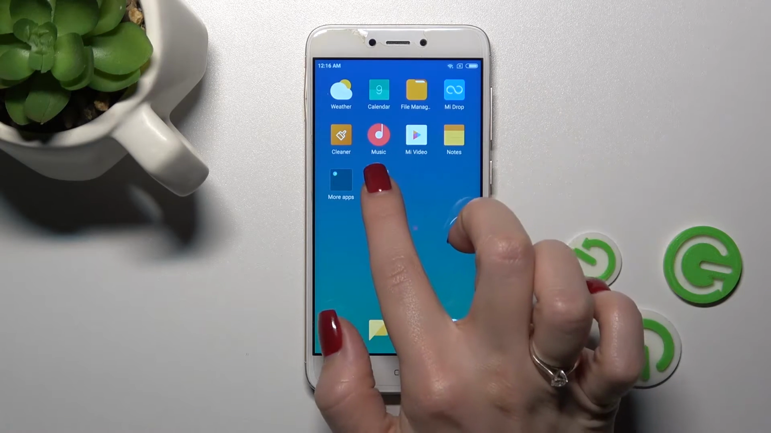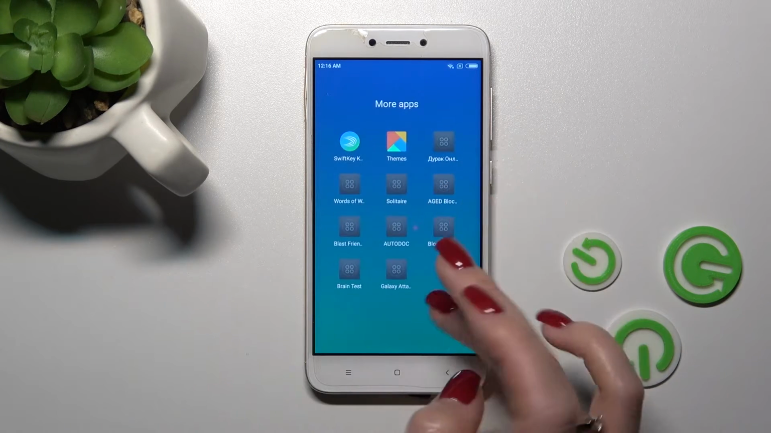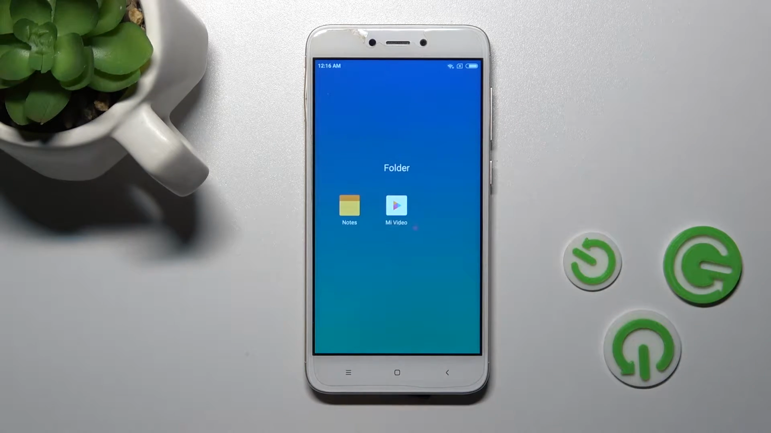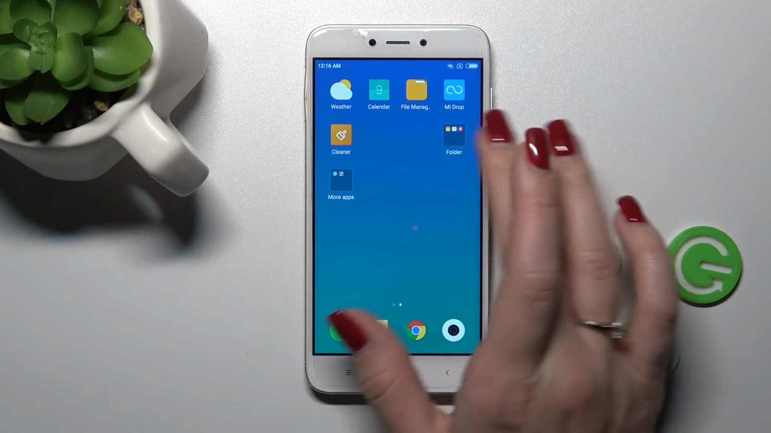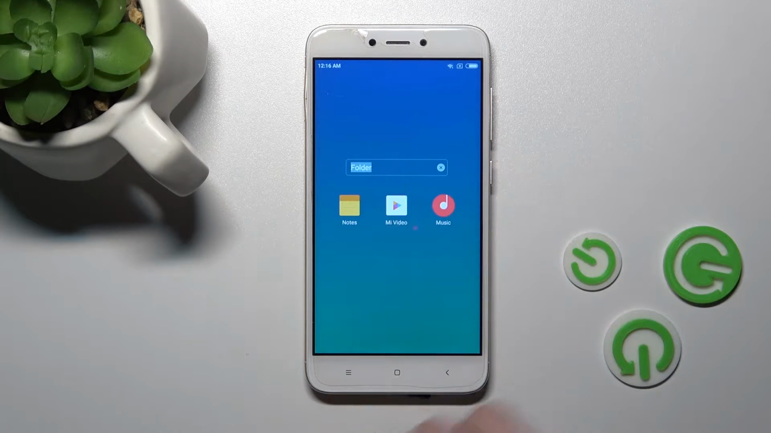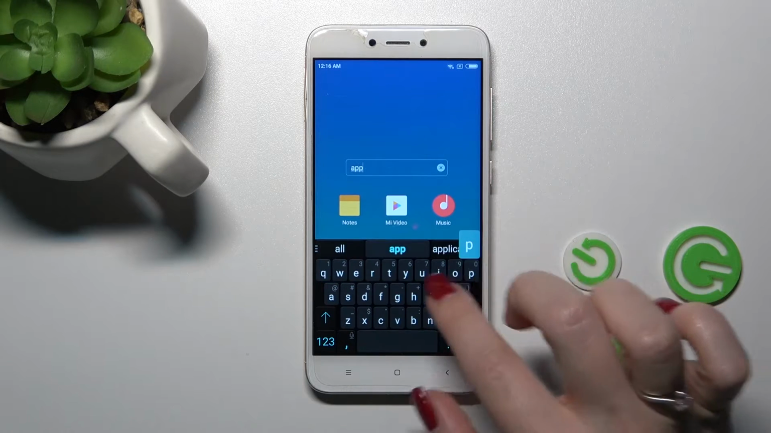So just to do that, we should hold the application for a while and drag it up to another one. And now we can see here the newly created home screen folder. Just by the same way, we can add more applications here. If you want to rename the folder, just click once on the name and enter the new one. For example, the apps.